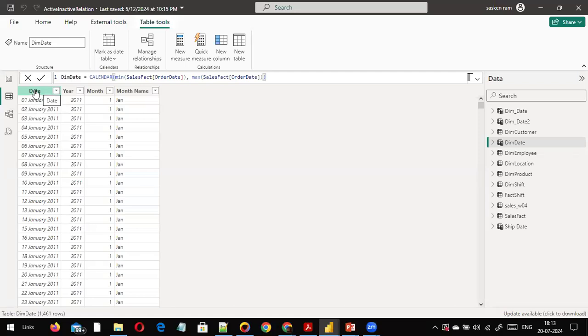So this date column is available in my dim date table. Okay, dim date table. So in the next step, I have created a new column. In the new column, I have used the year function. Within the year function, I have used the dim date's date column. Hence, it extracted only the year. Okay, fine. Everything else is correct.